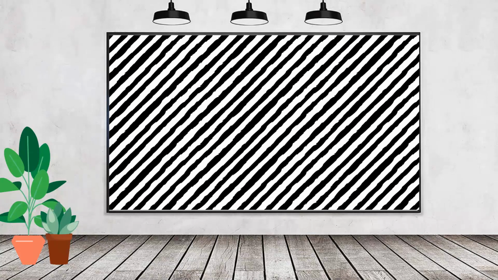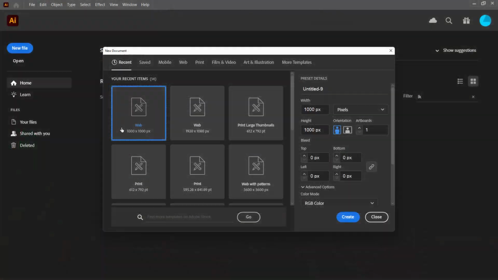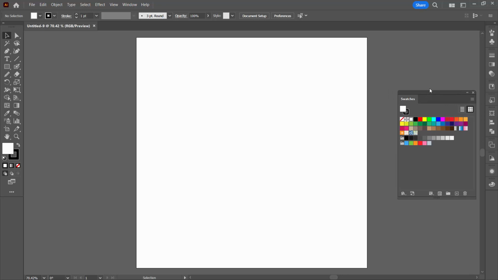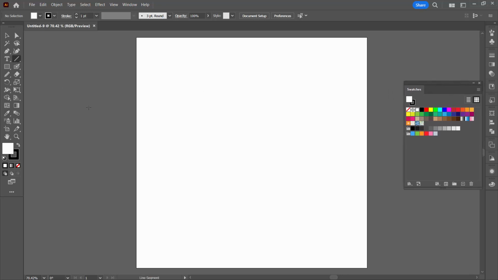Today we're going to create some of these wiggly wavy line patterns in Adobe Illustrator. These are seamless repeats. They're really easy to make. We're going to start with a document 1000 pixels by 1000 pixels in size. I suggest that you use the exact same values as I am using.